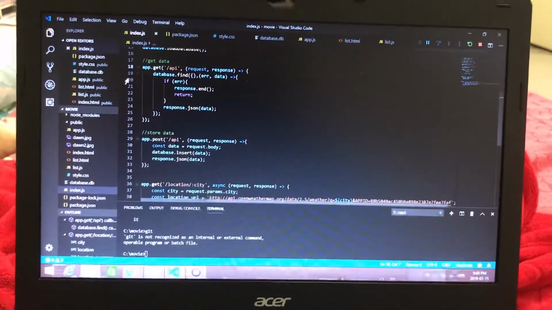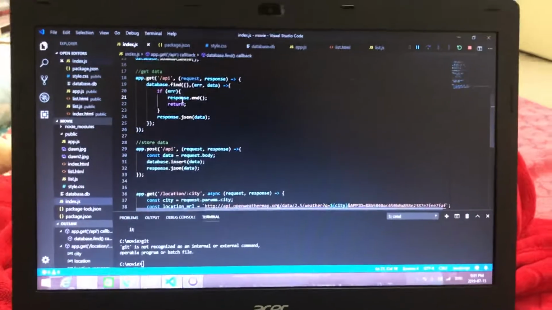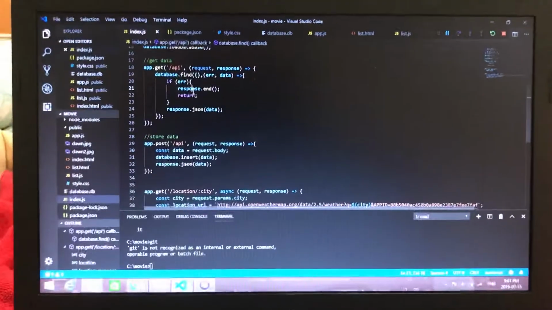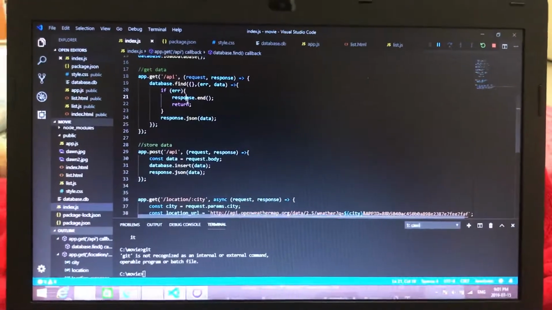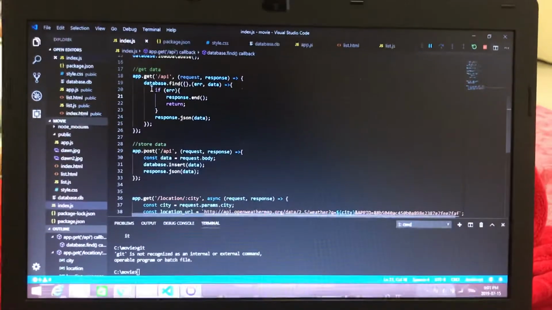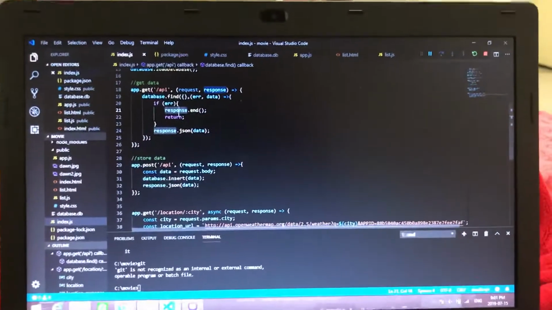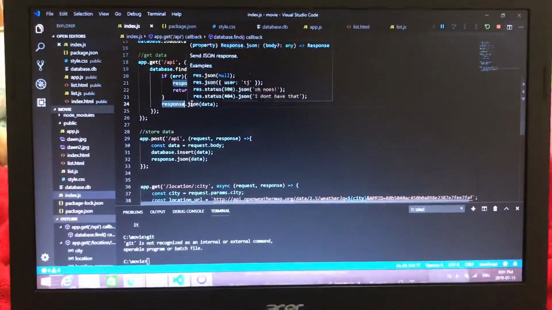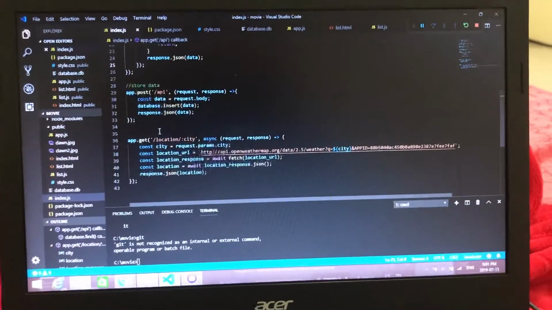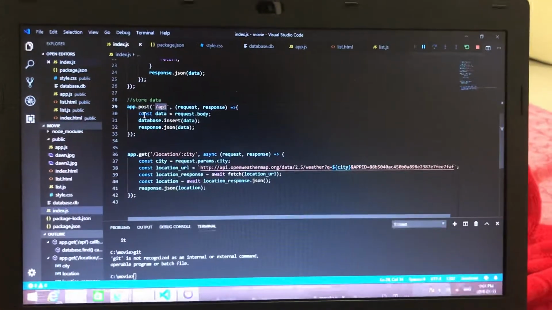Line 20 to line 23 is where we try to get the error message. If there's any error when we are running the code, when we are trying to get the data from the database, it will show this response at the end and return. If there's no error, then it'll retrieve the data, supposedly. To store the data in the database, we have this post method, and it gets from the API.